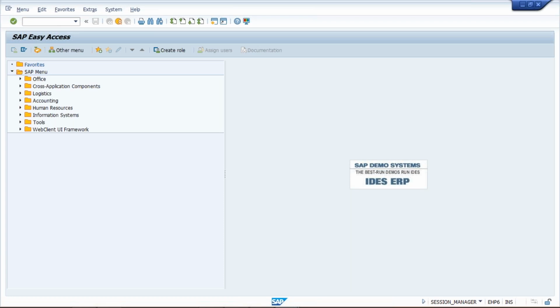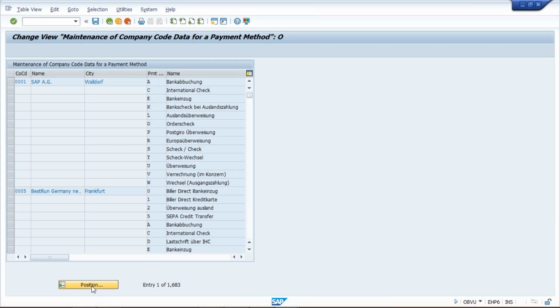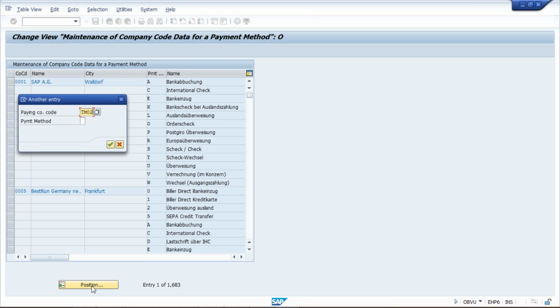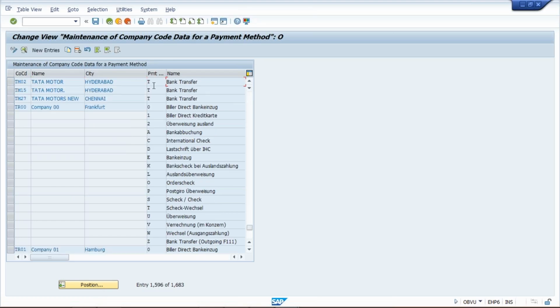Now I'll do one thing. FBZP. There was a question from you guys yesterday regarding payment method, right? So at country level, we are having lots of payment methods. We'll do one thing, payment method in company code. Click on payment method in company code and click on position, and let me see for our company code, we are having only one payment method T, that is bank transfer.